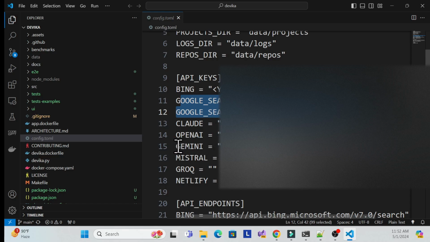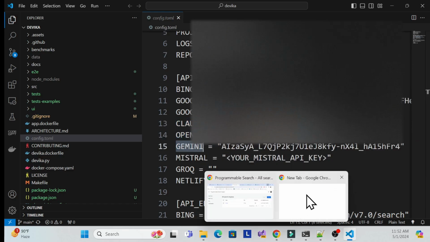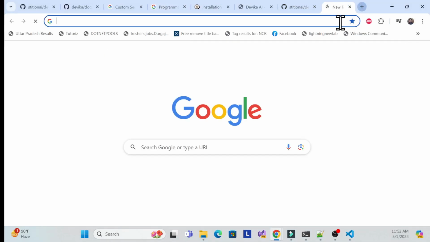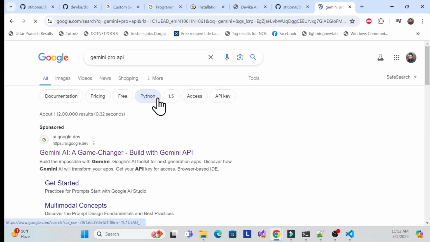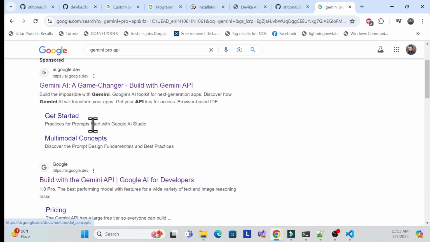Now the last thing, Gemini. I will use the Gemini LLM model, but you can use OpenAI or others which you have. I will use this one, and I'll show you how to get it. Go to the link, check the Pro API, go to this Gemini API.